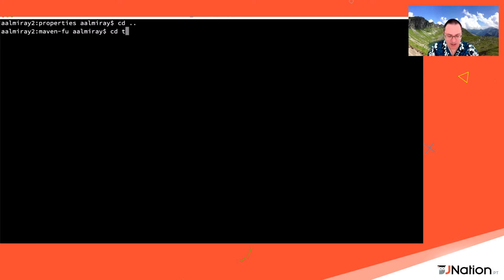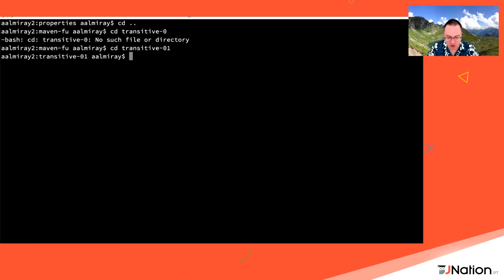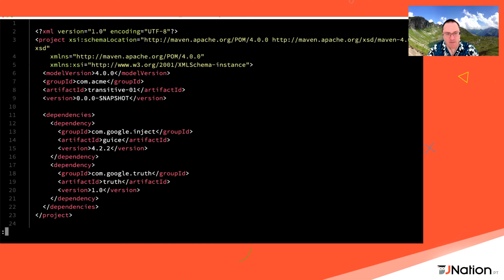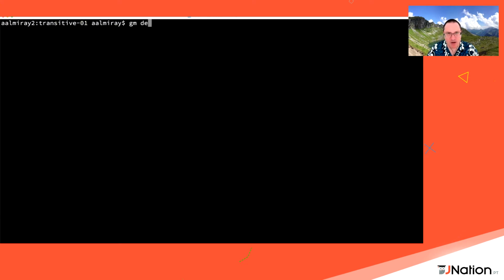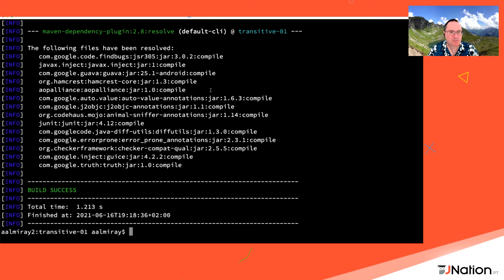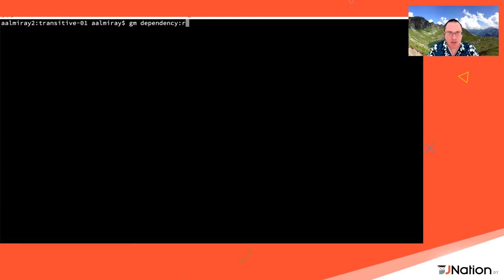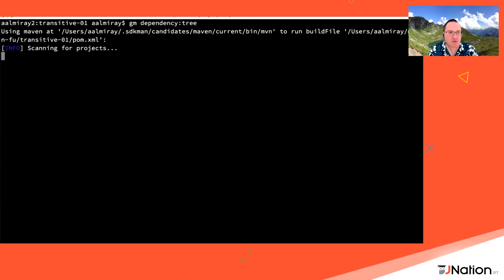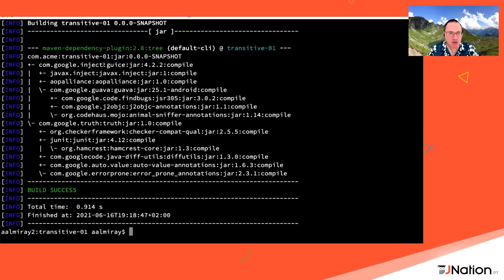I think I have this in transitive, the first version. So I have a POM file here where we have both Juice and Truth. So this is exactly the same as on the slides, right? So I can invoke this dependency command. And what do we get? Oh no, let's not resolve that one. I want the tree. This is the one that will show me how they were actually resolved. And here we go. So we got Juice and we got Guava 25.